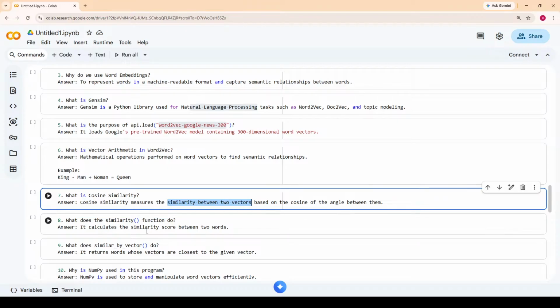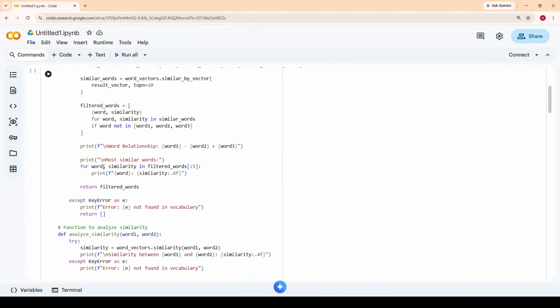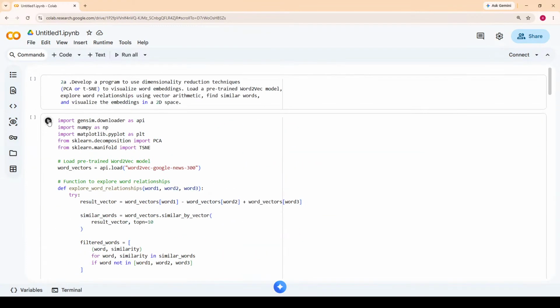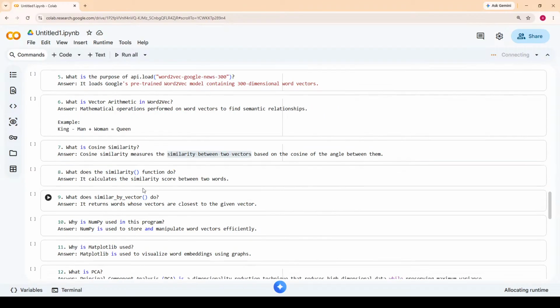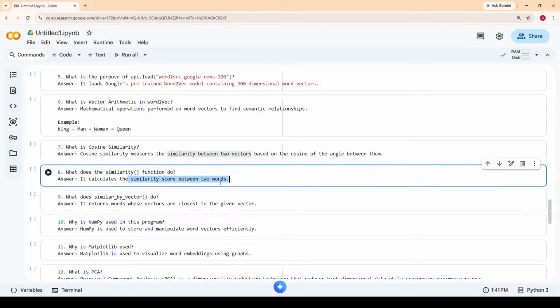Next, what does the similarity function do? It will just calculate the similarity score between two words. That's it. Before that, we will run this program. Maybe it will take time. So we will run this and then go for the next question. We have learned this, right? The similarity function will just calculate the similarity score between two words.